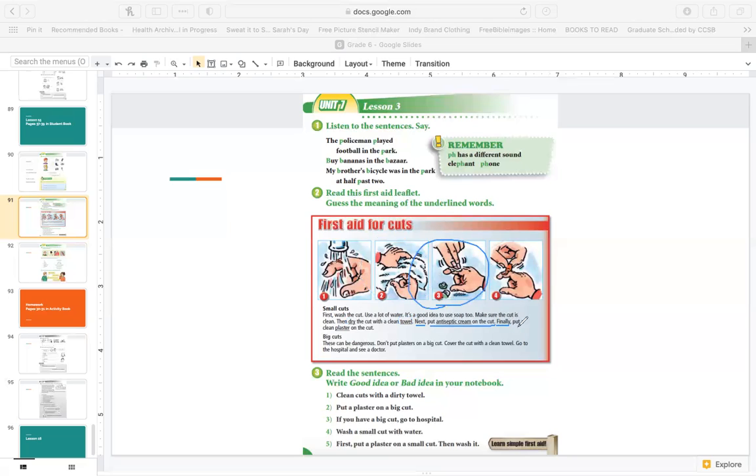Finally, or last, put a clean plaster on the cut. This is a plaster, or we can also call this a Band-Aid. Now this is for small cuts, like on your finger, but big cuts can be dangerous. So don't put plasters on them. Cover the cut with a clean towel, like this towel, and go where? To the hospital to see a doctor.